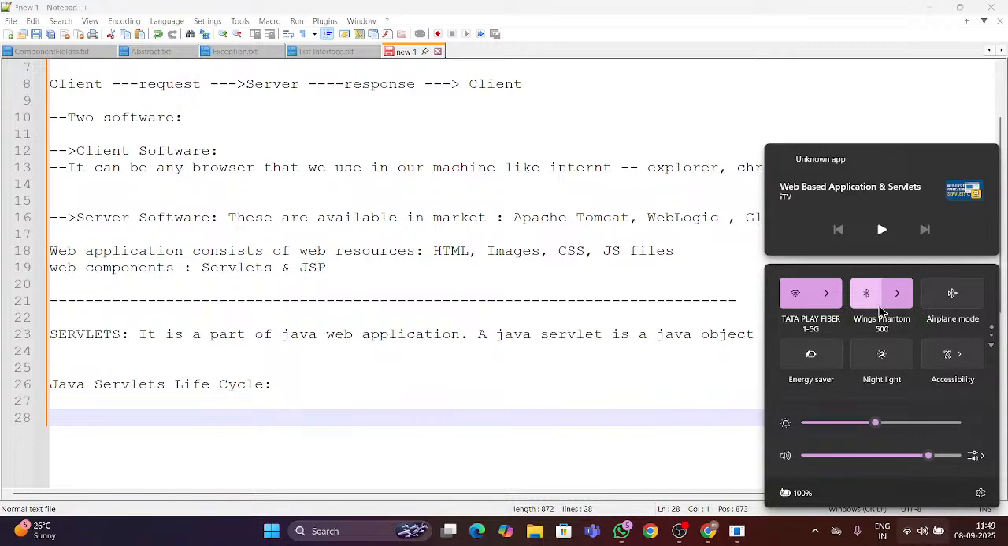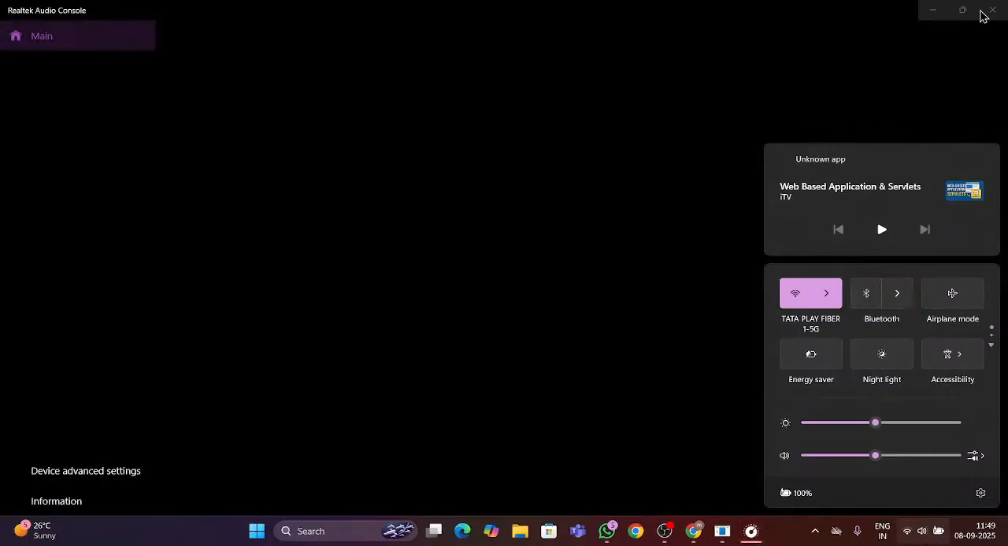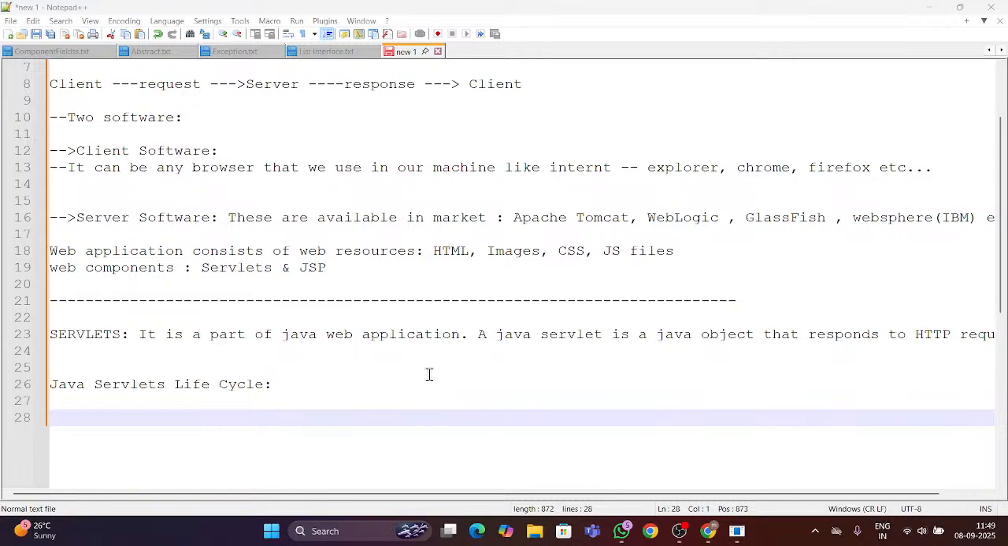We have n number of methods when it comes to Java servlets. Among them we have the init method, the service method, and the destroy method. These three are very important. In the interview, they might ask you what the life cycle is, or what methods are included in Java servlets. These are very important topics, so listen carefully to the three lines I am writing here.